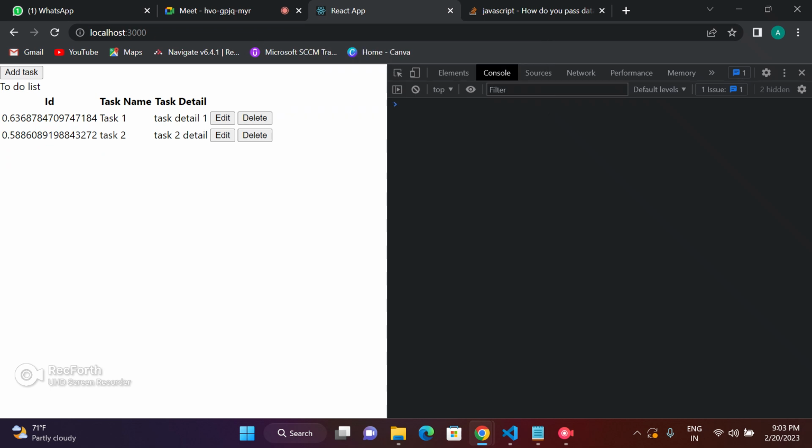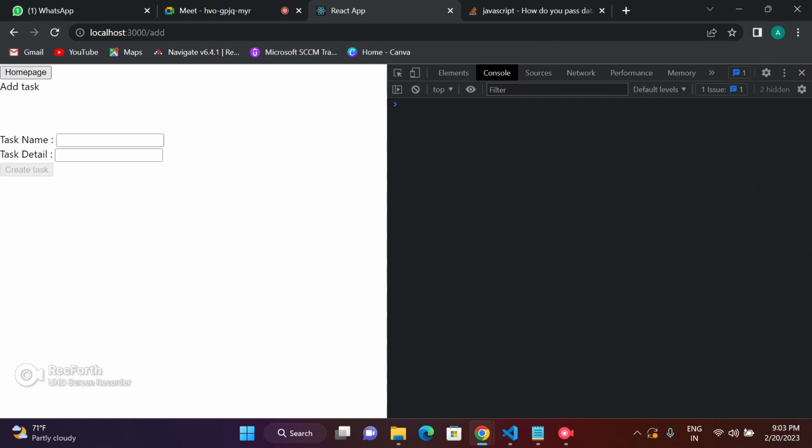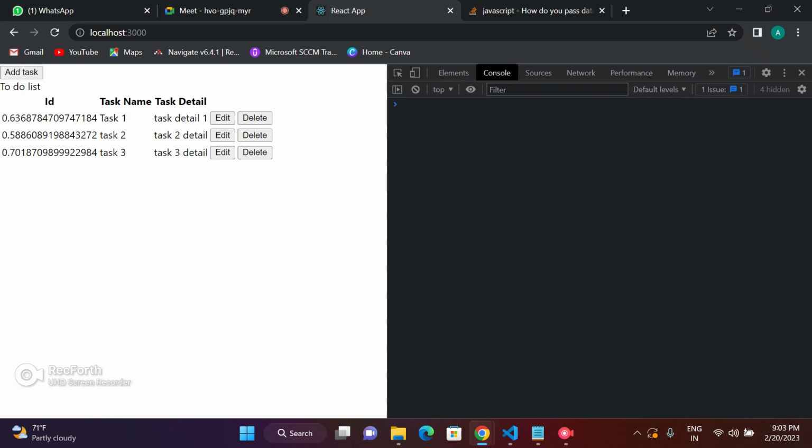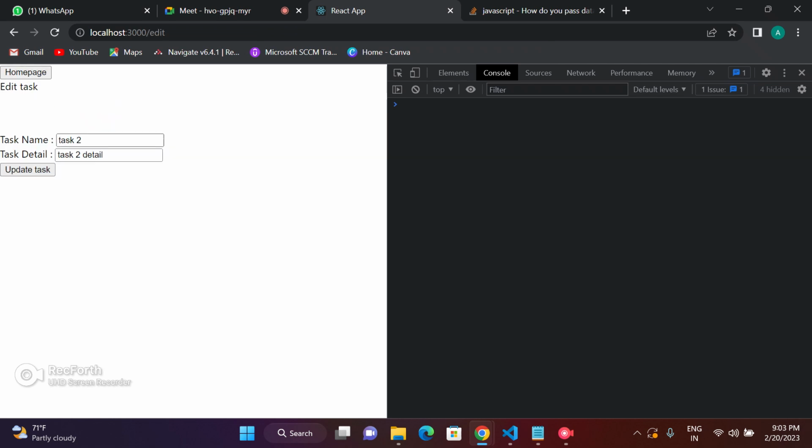Task 2, task 2 detail. Task added. So again we will have add task. You can see over here we are getting add, over here we are getting create. Task 3, task 3 detail. Add. Added, and this has been added. Now I will click on task 2 detail edit. See, edit task, update task. Okay, everything is working fine.